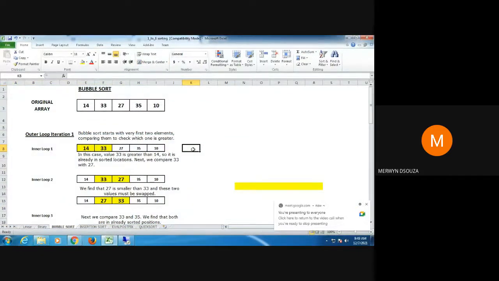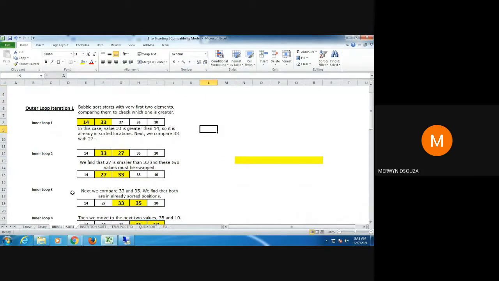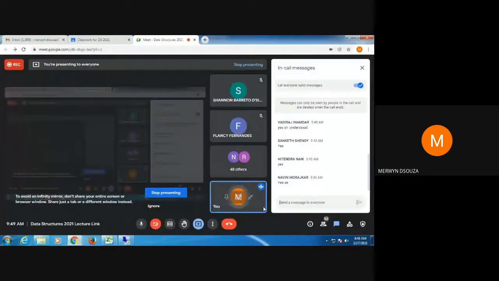Descending order means the largest value comes first and the smallest value comes last in the output. My descending order means 35 would have come here in the first position, then 33, then 27, then 14, and last 10. So if I wanted descending order, what change will have to be done so that I get it in descending order? Can anyone tell me? Yes, correct. Change the condition for the swap.